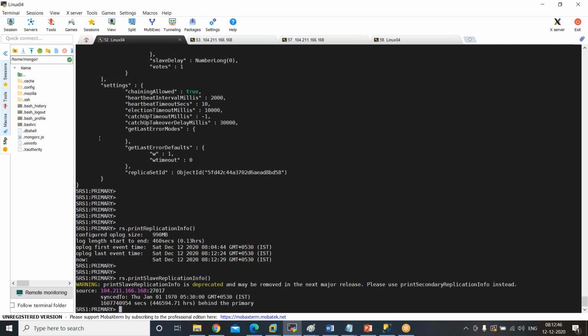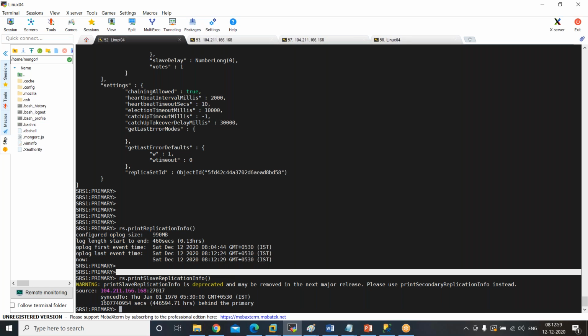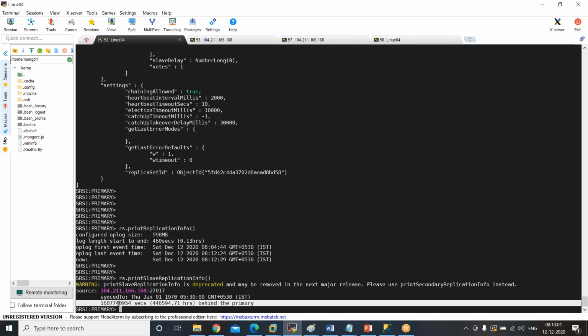So it is behind the primary and not syncing at all. It's behind the primary by this many seconds, which means the time indicated is not syncing. This is what you need to look at: whether it is synced or not. This value will tell us. If it is synced, it will become 0. When it becomes 0, then go for the config change.